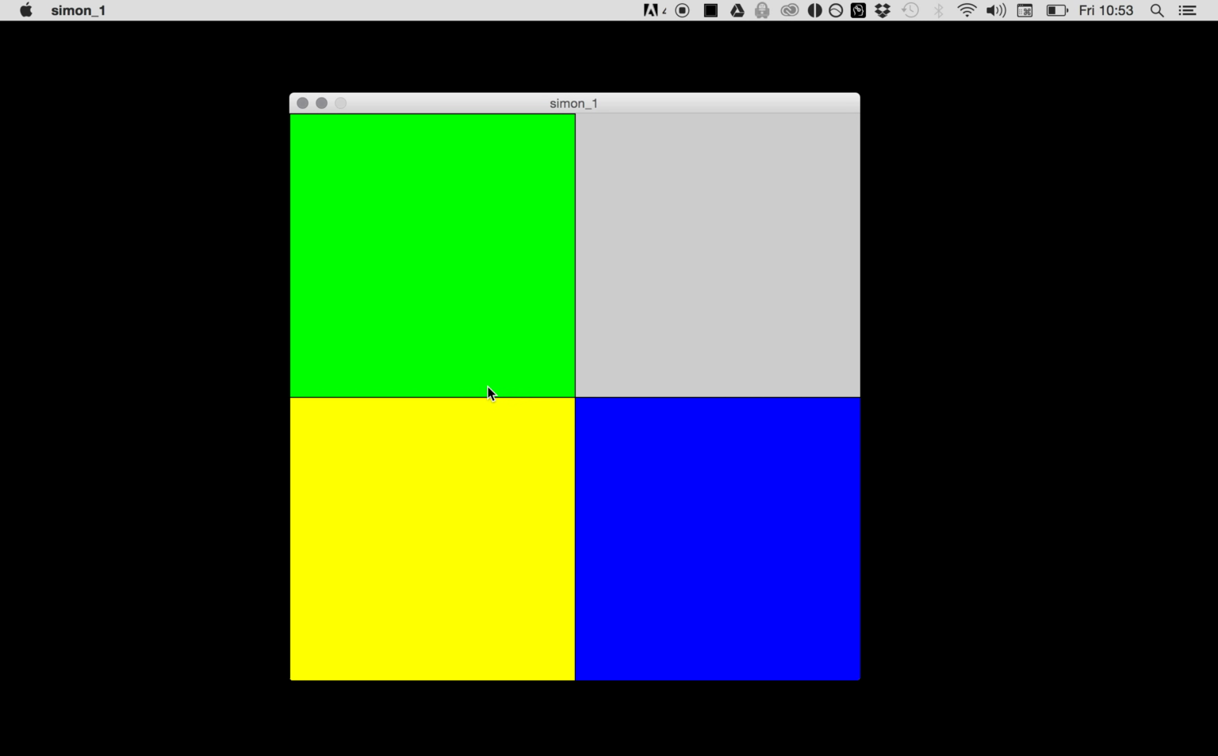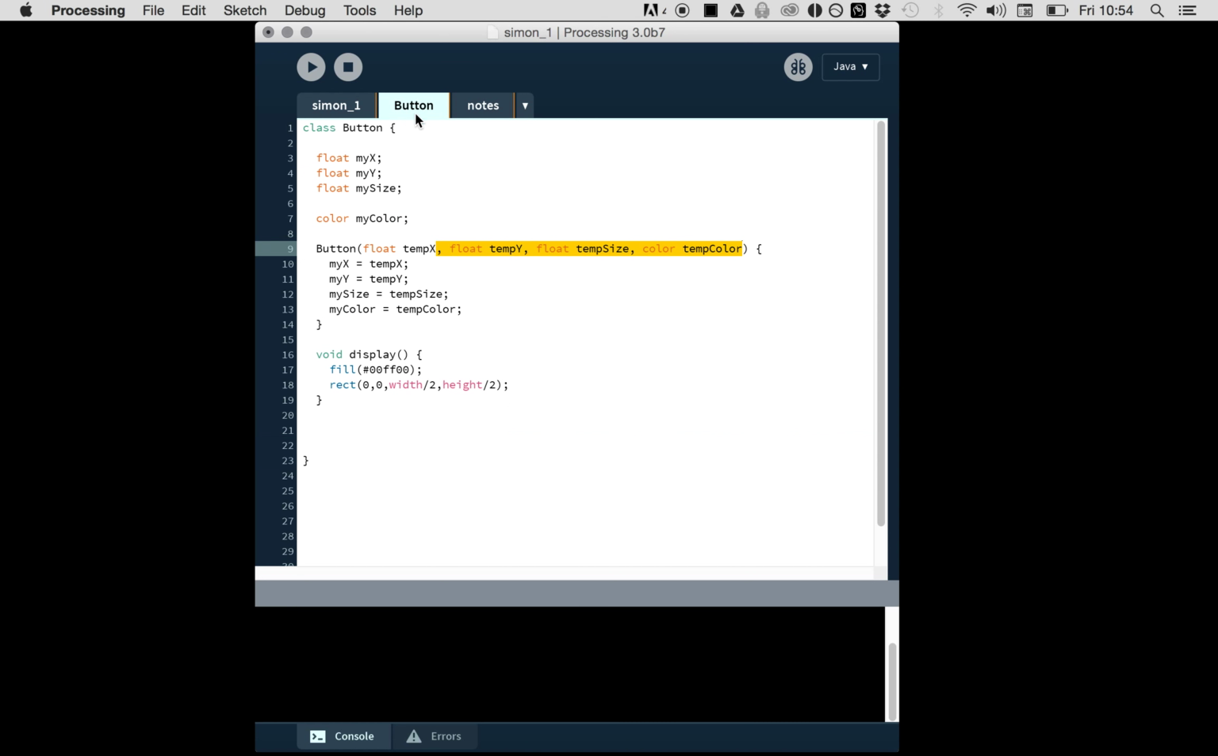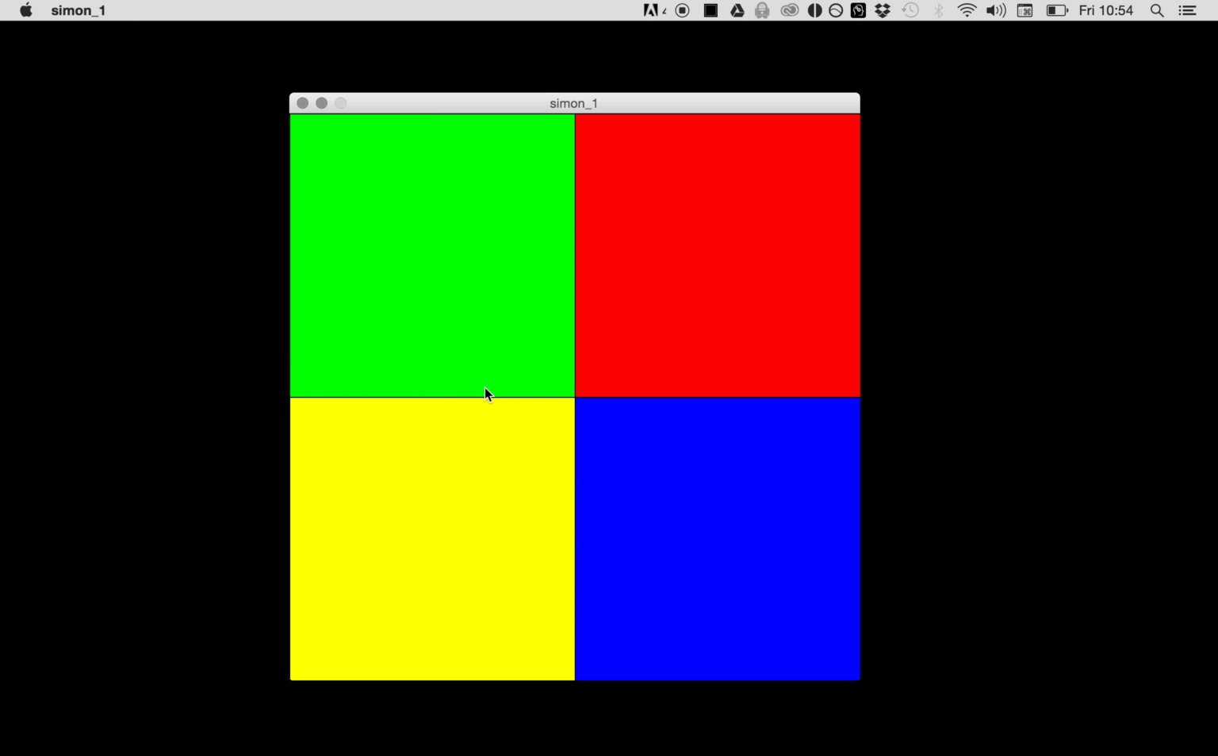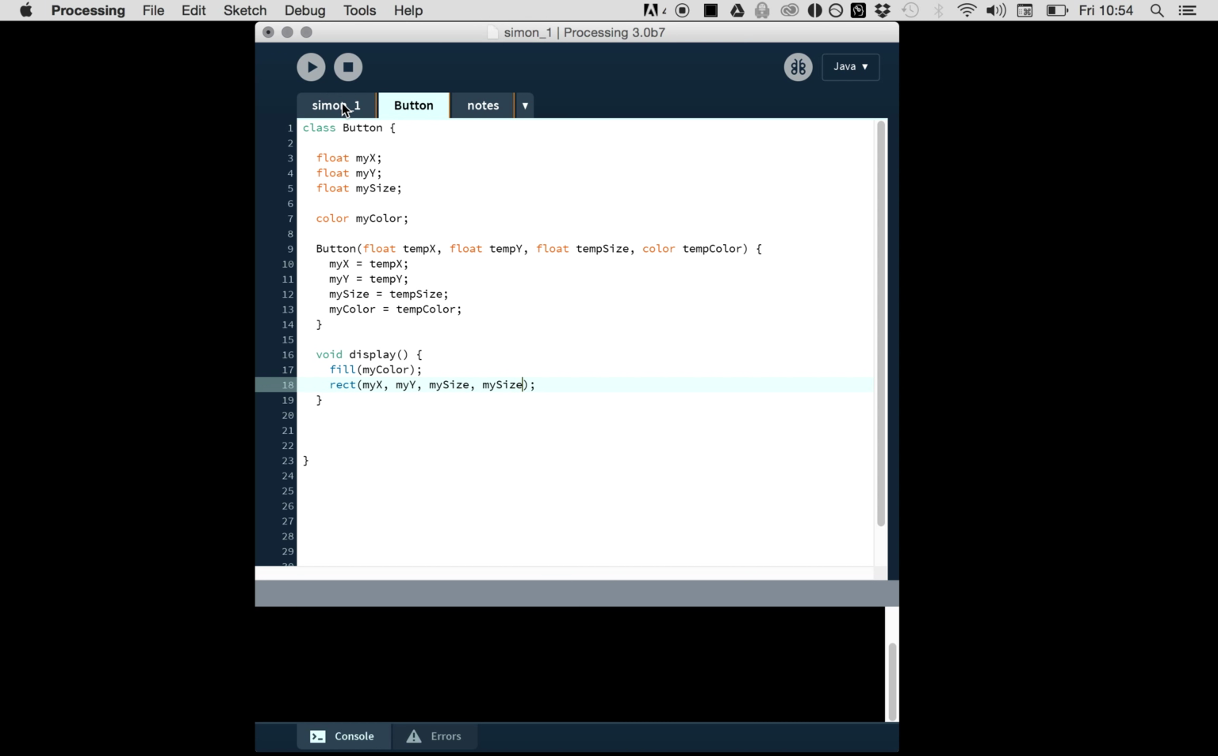Okay, the red button went wrong, because, let's see, yeah, I didn't do anything with those variables yet. So of course I have to change the display function. I have to say, well, for the fill, now you have to use my color. And rectangle, you have to draw on my X, my Y, my size, and again, my size, like this. And yes, we have it working.